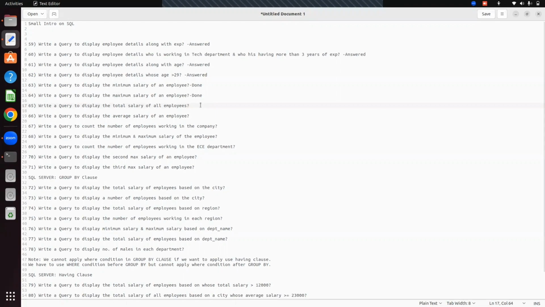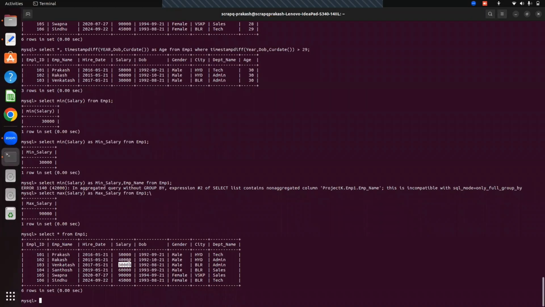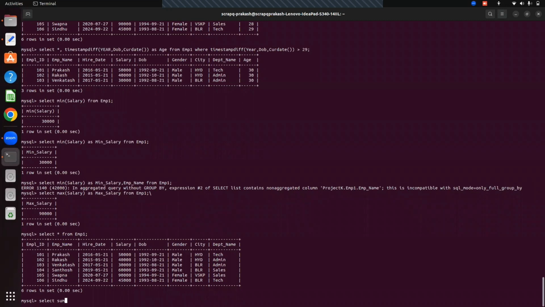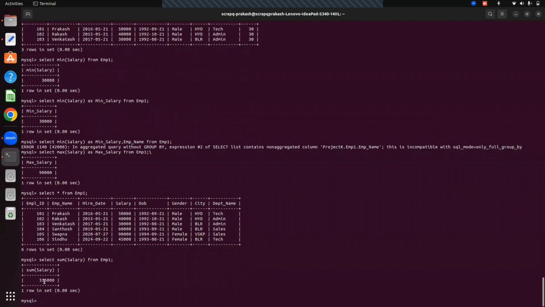Write a query to display the total salaries of all the employees. We'll write from scratch. Select, what is the question? Display total salary, is sum of salary. Select sum of salary from EMP1. The total salary is 3,15,000.